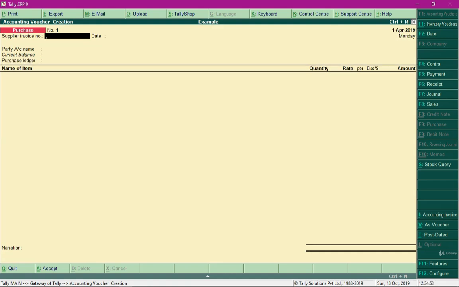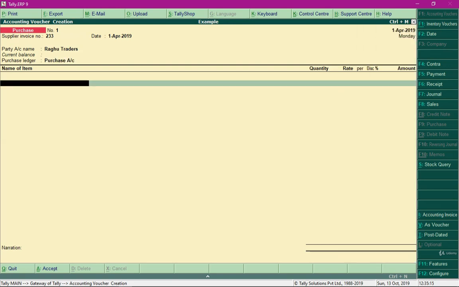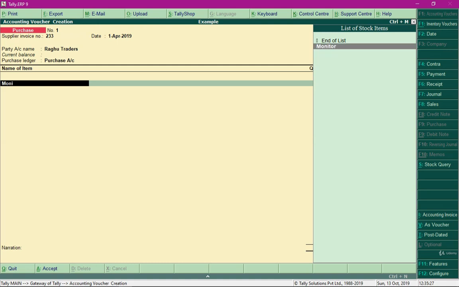As usual, we will record a purchase entry along with the stock items that we have purchased. Assuming that the supplier invoice number is 233, purchased on 1st of April, and I purchased these raw materials from Raghu Traders, and I will use the purchase account ledger to account for this transaction. Let me proceed with entering the items which I have purchased. So I purchased a few monitors.